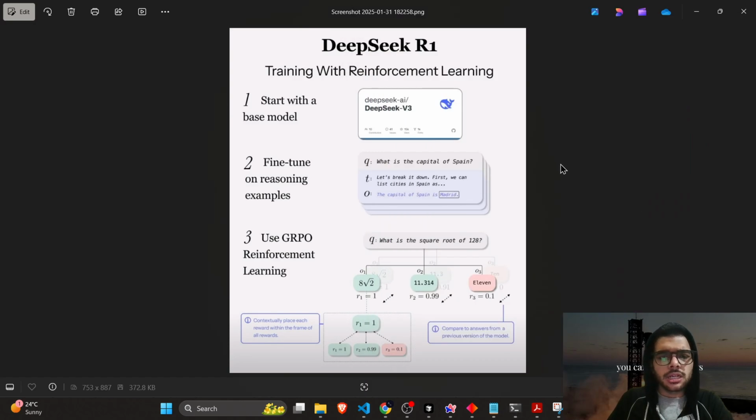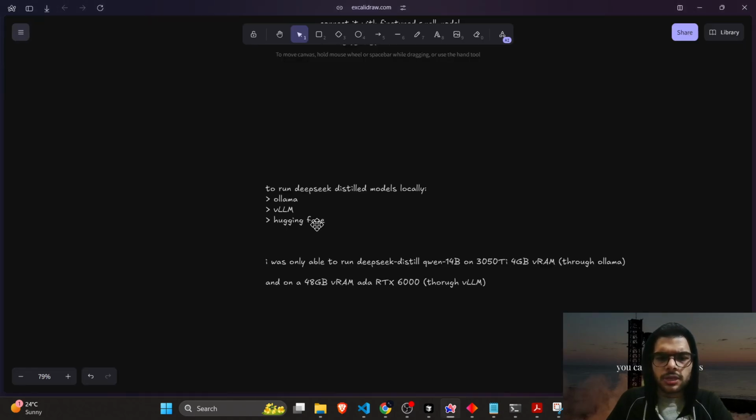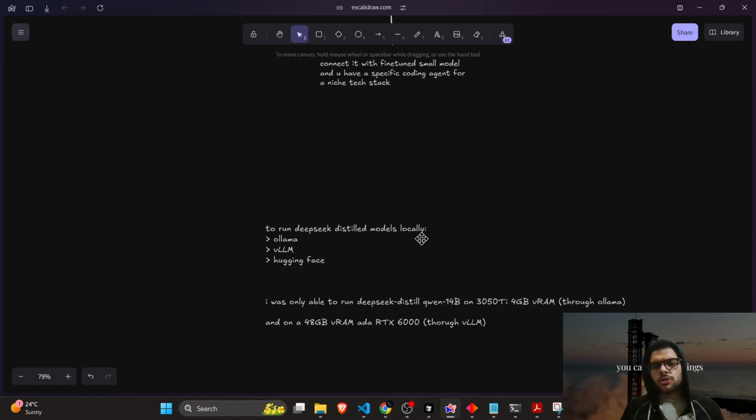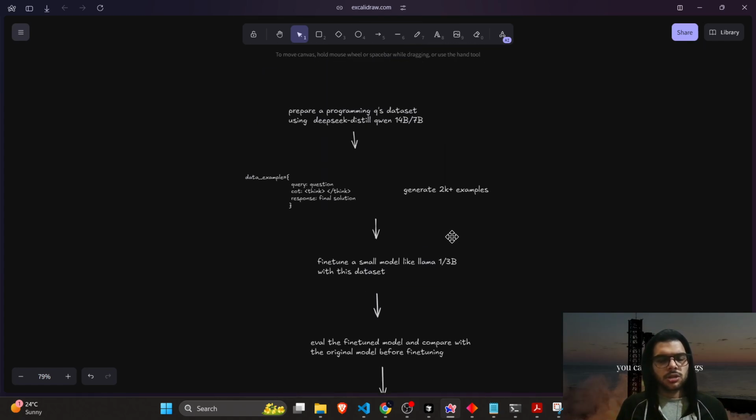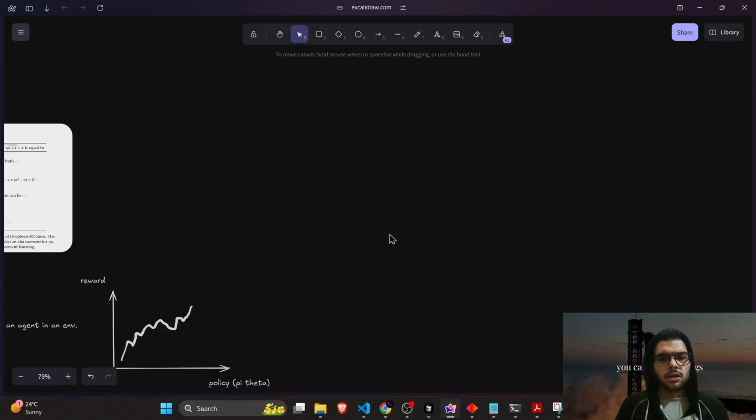So there are a lot of distilled models. You can check them out on Hugging Face also. From Hugging Face you can directly download the model and run it. You can test these models, or you can serve them on some other cloud platform and just use them. Experiment with these models. These are super cool.